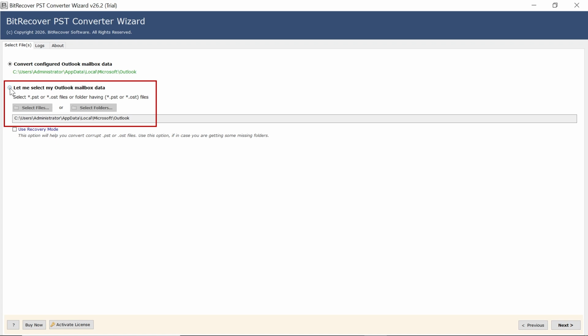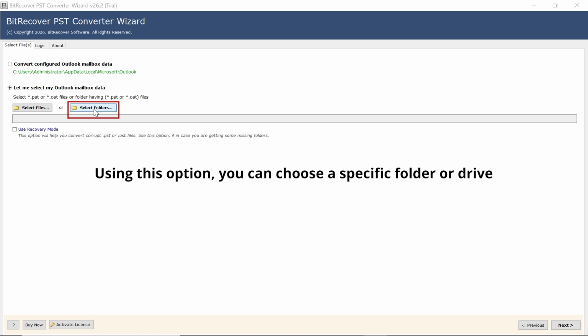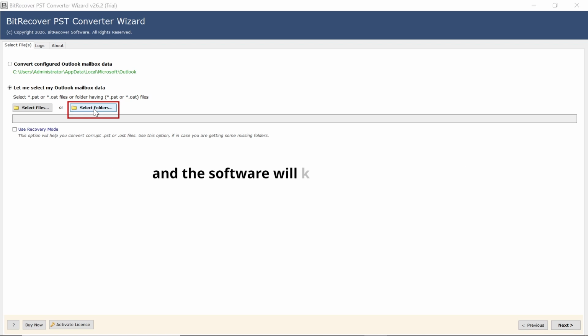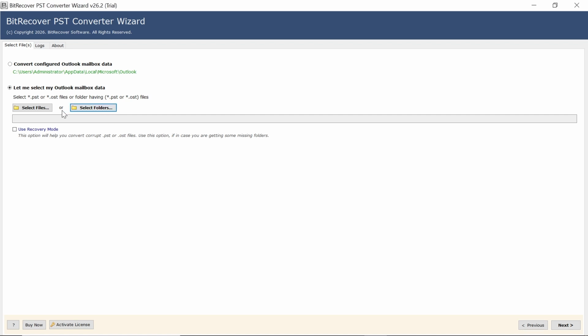The second option is Let me select my Outlook mailbox data. With this option, you need to manually choose your PST file. It provides two methods. The first is Select Files, which allows you to add single or multiple PST files. The second is Select Folder. Using this option, you can choose a specific folder or drive, and the software will automatically scan and add all files from all folder and subfolders.